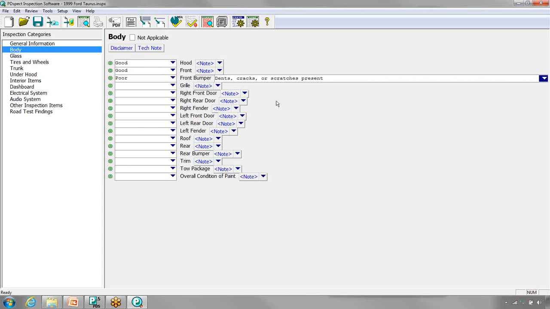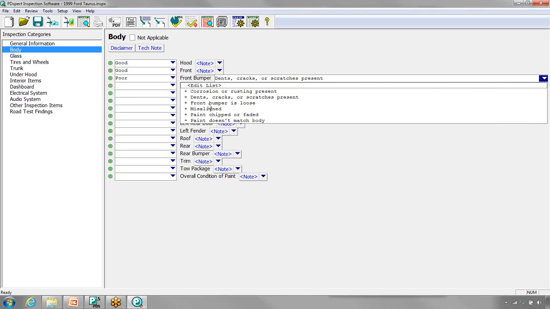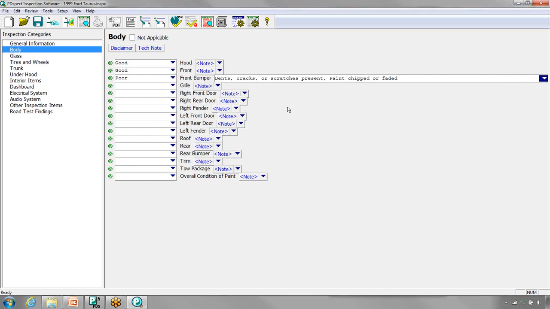We also notice that the paint is chipped, and because of that, we want to add another note. We'll again simply select our drop-down arrow, and we'll just click the plus sign next to paint chipped. And now we have both of our notes entered in.